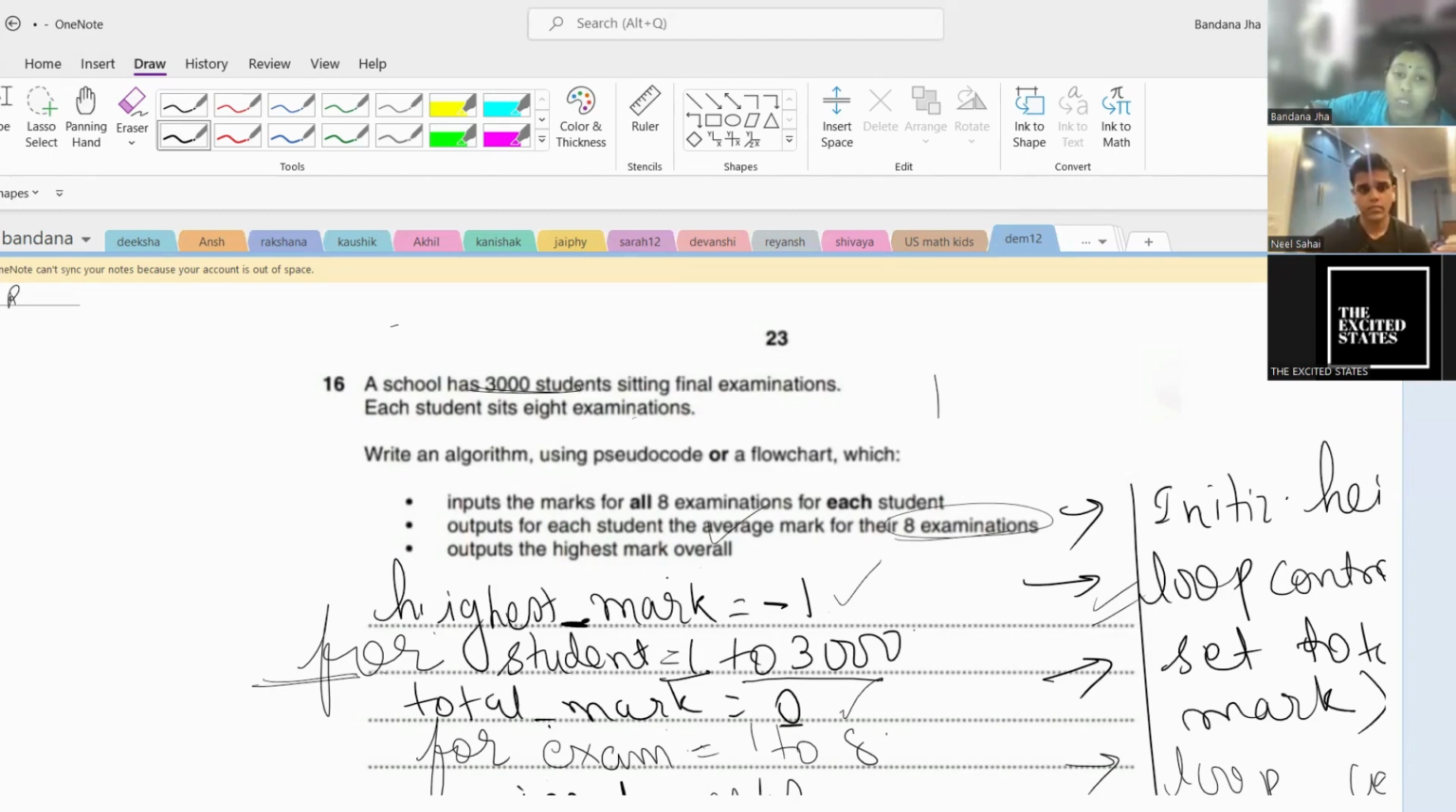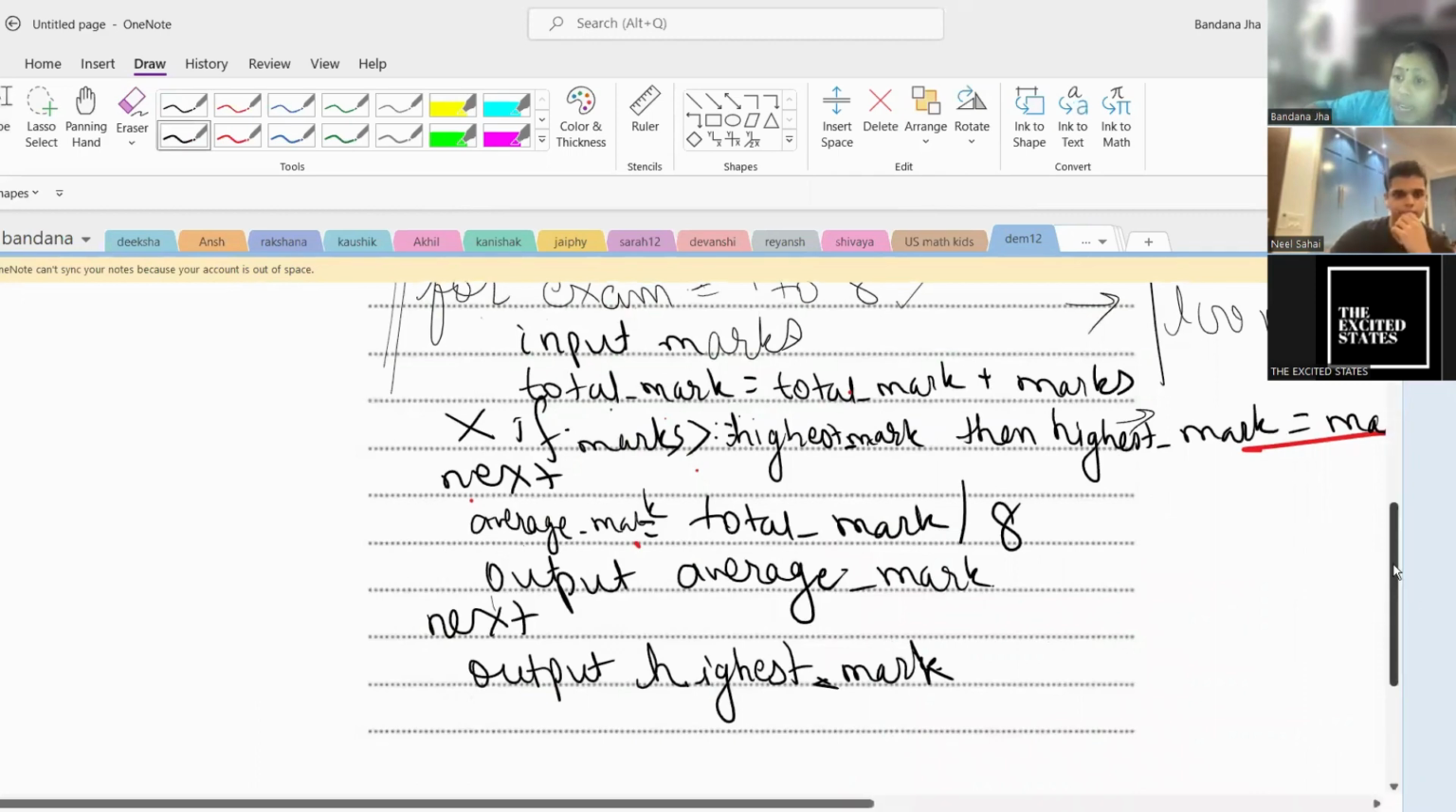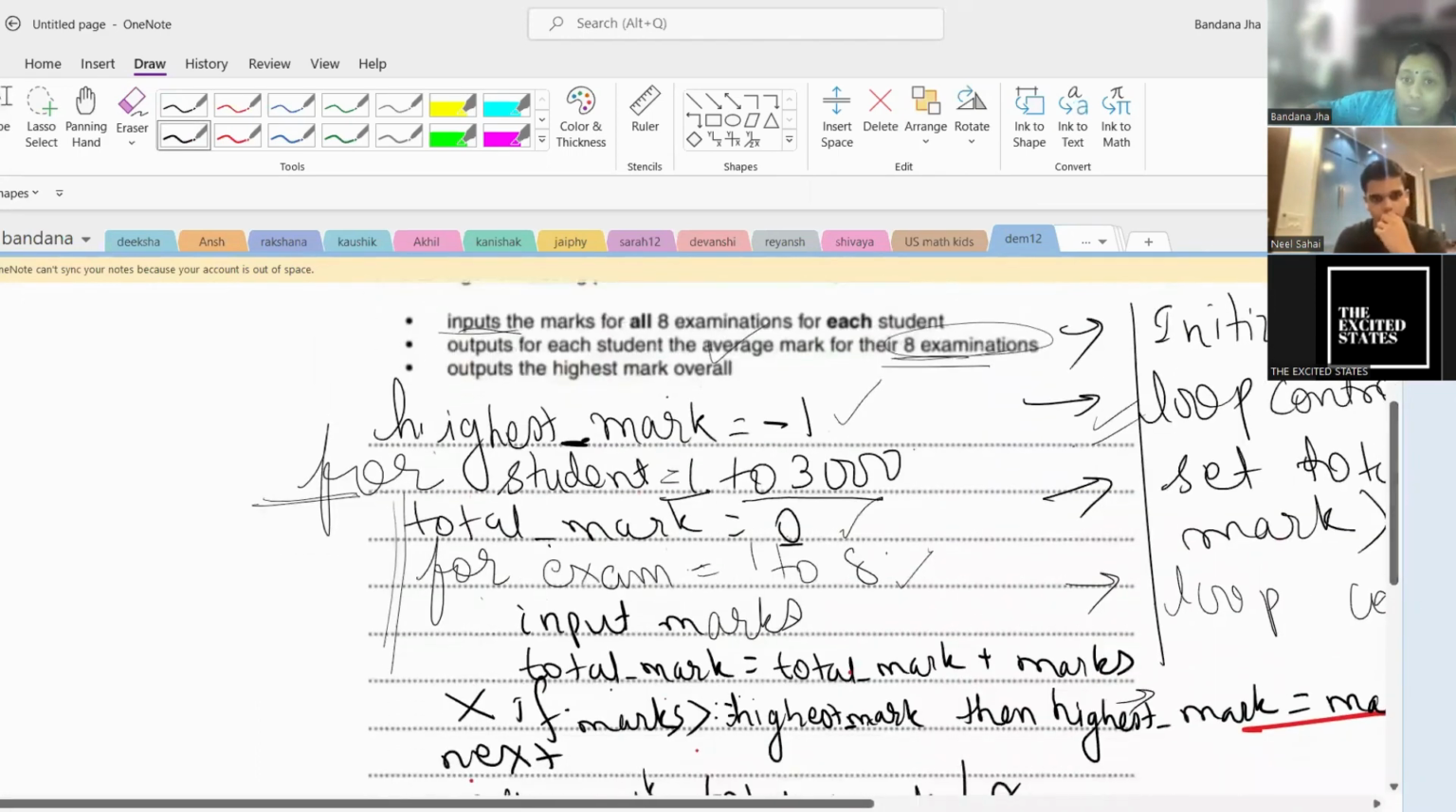So this is total marks equals 0. Inside that, alignment is very important. The for loop we are running from 1 to 8 because there are 8 examinations. Then we have to initialize input as the marks, so that's why we have inputted our marks. Then we have to find out the average.